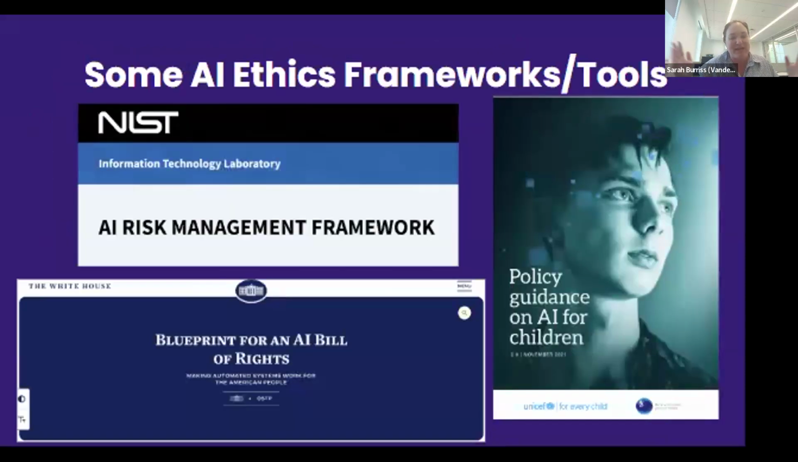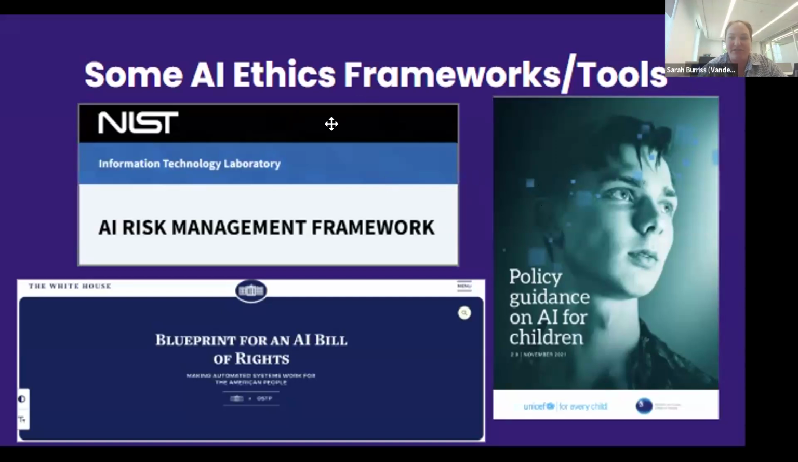So from those many entry points, of course, we have lots of different kinds of frameworks and tools that we can use to guide our ethical analysis and thinking. Some of them come from governmental sources, like the Blueprint for an AI Bill of Rights, which has been archived. That was the Biden administration's AI ethics effort at policy. And since then we've had several executive orders from Trump with different priorities for how AI should be built.